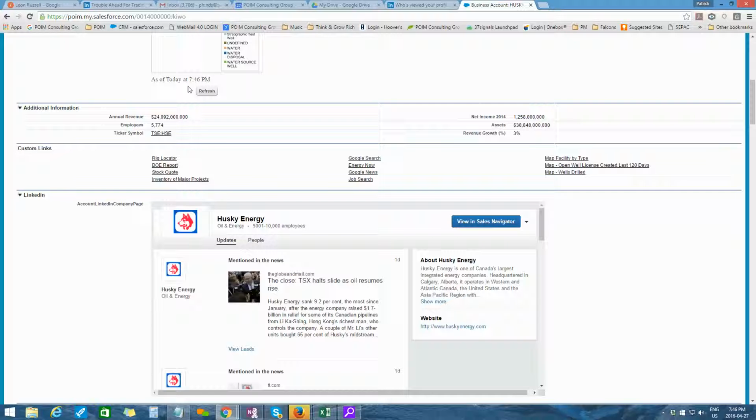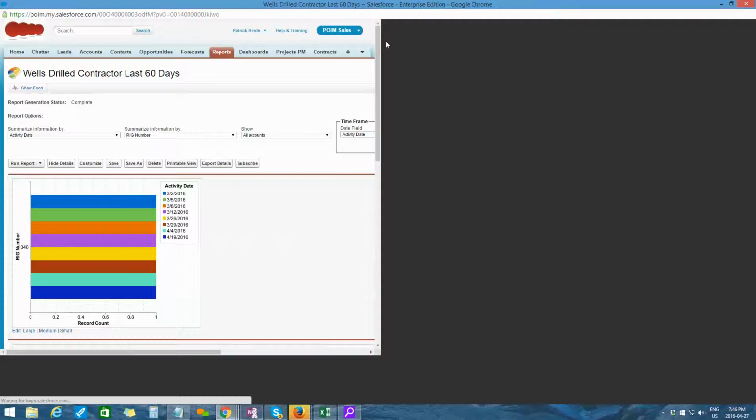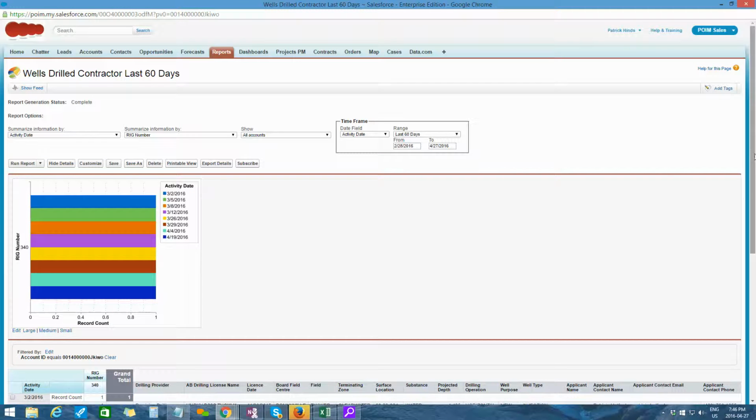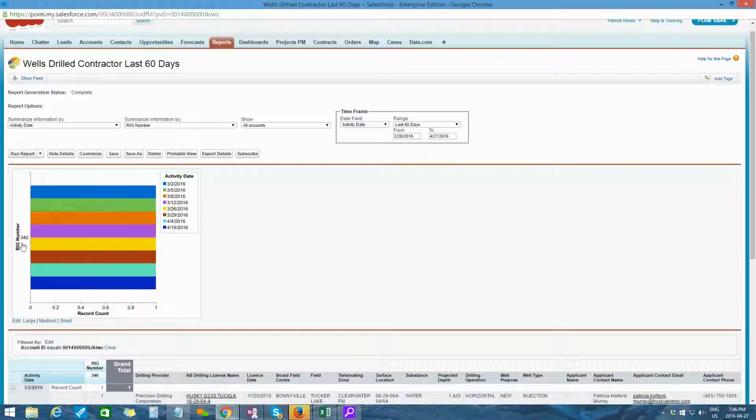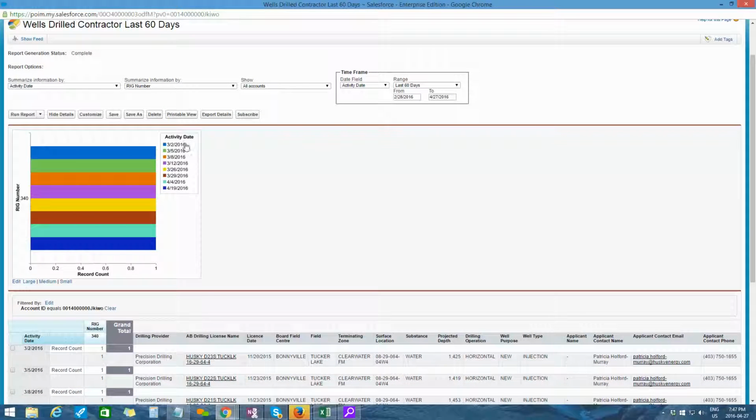We also use a lot of report links that we pre-built for you. So one example would be our rig locator. When I open that up, it allows me to come in and take a look in the last 60 days. They've been operating rig 340, and rig 340 is a precision drilling rig. And then we can see the variance. It's in an area, because we happen to be in Bonnyville, that it's only taking a couple days for each one of those wells to be drilled.